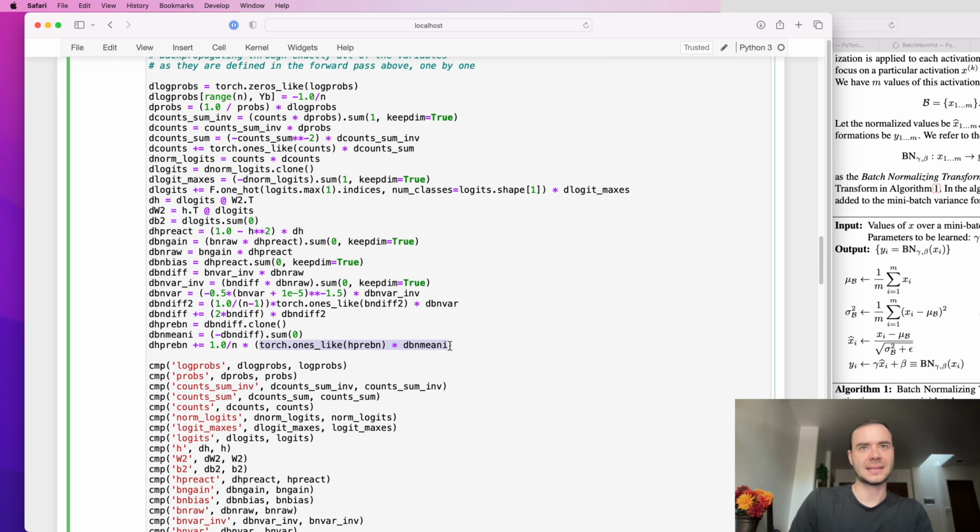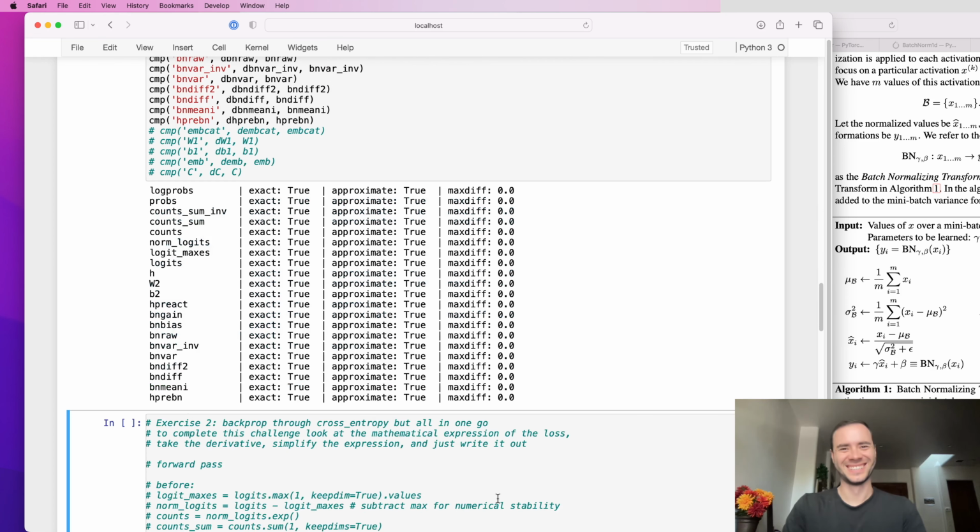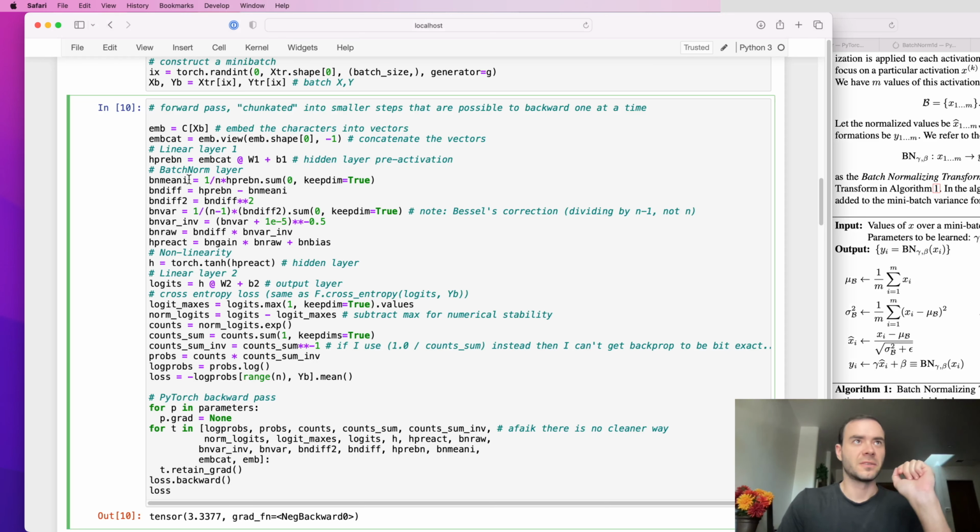So this here is broadcasting, and then this is the scaling. So this should be correct. Okay. So that completes the backpropagation of the batchnorm layer, and we are now here. Let's backpropagate through the linear layer 1 here.